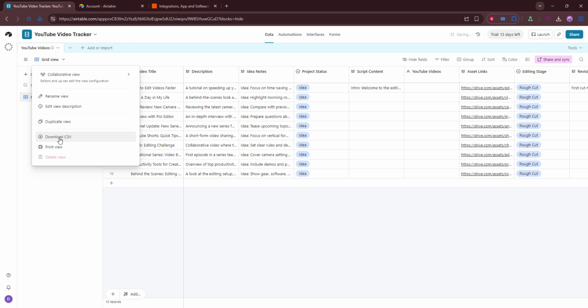From there, choose the option to download the view as a CSV file. Airtable will generate a CSV version of the data and save it to your computer, usually in your default downloads folder, unless your browser asks you where to save it. A CSV file is a simple text-based spreadsheet format, which makes it easy for Excel to open and convert.